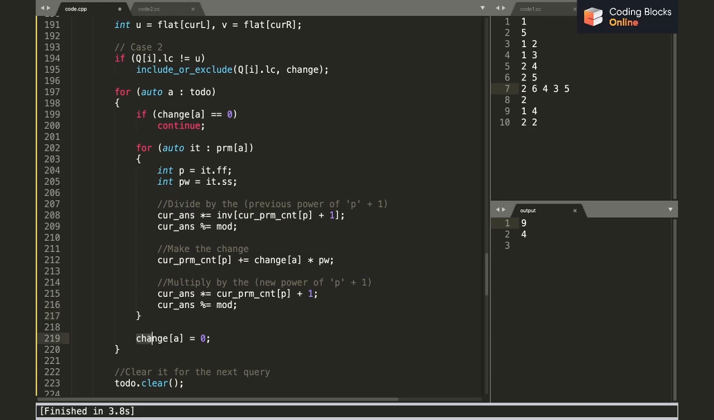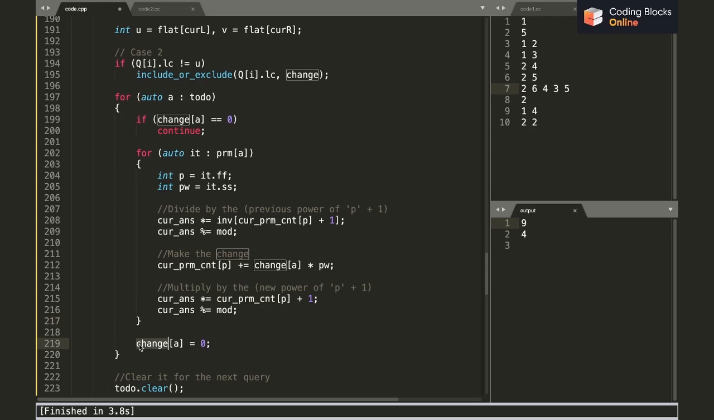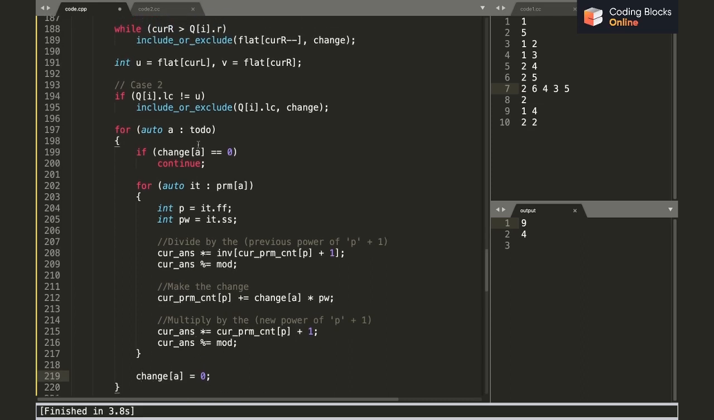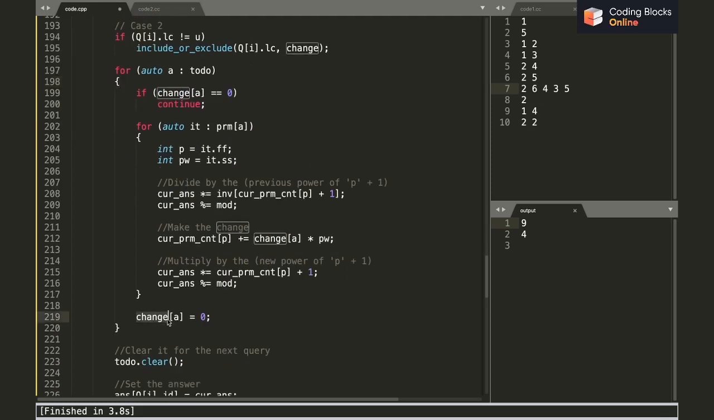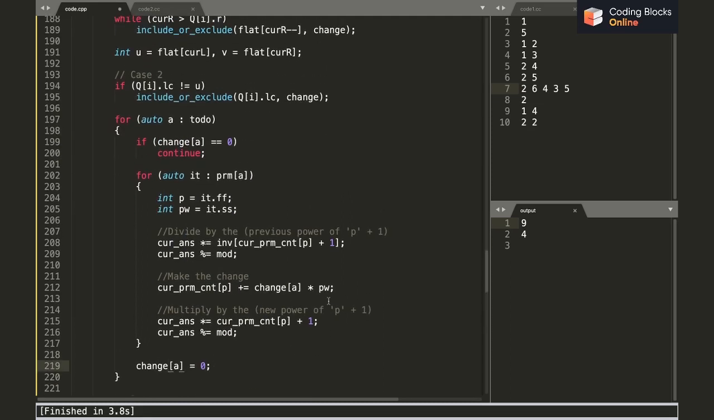Now at this point I'm doing change of a equals to 0. This is because I don't want the change of a to mingle with the next queries, with the further queries. And as we just saw, it is possible that some numbers are present twice or more times in the to-do list, but I don't have to make the changes more than once.